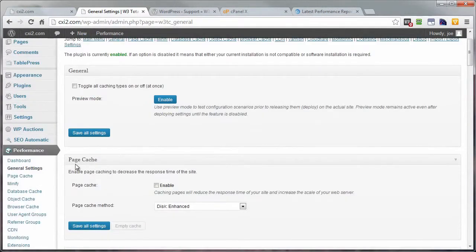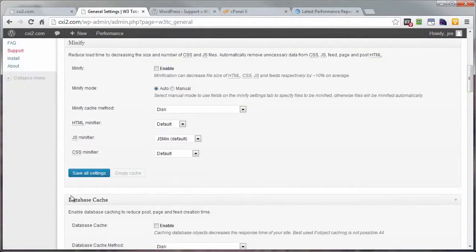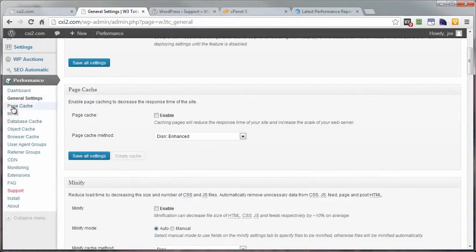We're going to go into each one of these pages' configuration sections, which is over here on the left sidebar for page cache, for minify, and for the database cache, object cache, and browser cache. We're going to go into the sections over here to configure each one of these sections. Then we'll come back here and click on the enable button.